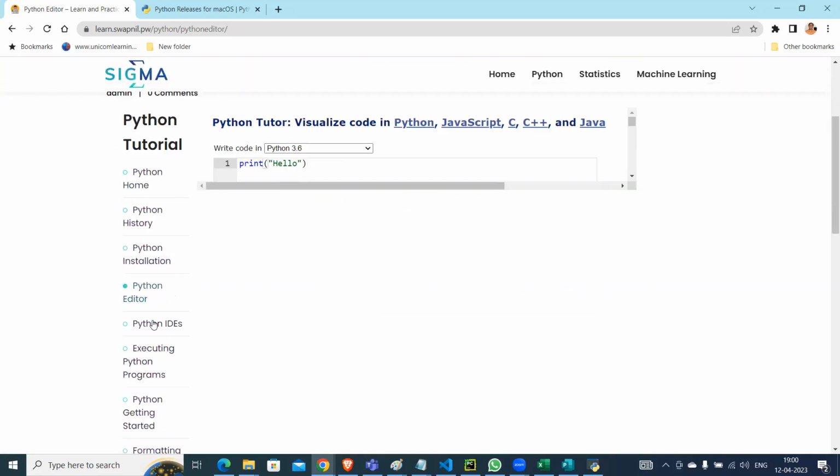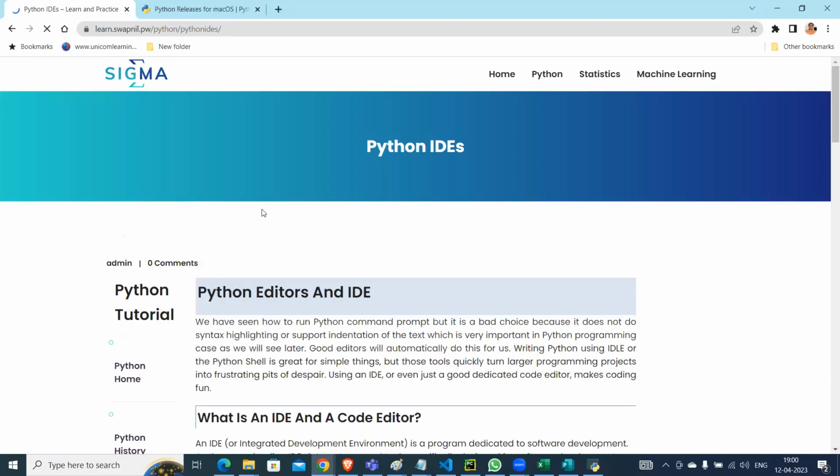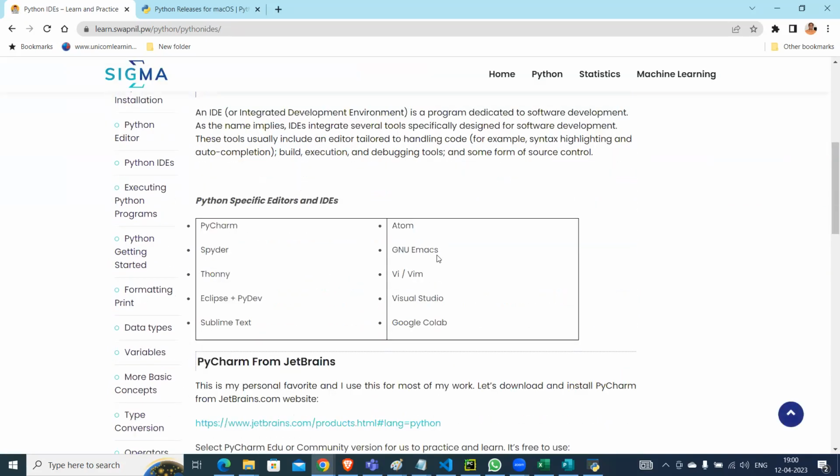Okay, go to Python IDEs. IDE means Integrated Development Environment. So these are the editors I was talking about, which are built on top of Python. You do need Python software, but again, programming in Python software is not that easy.